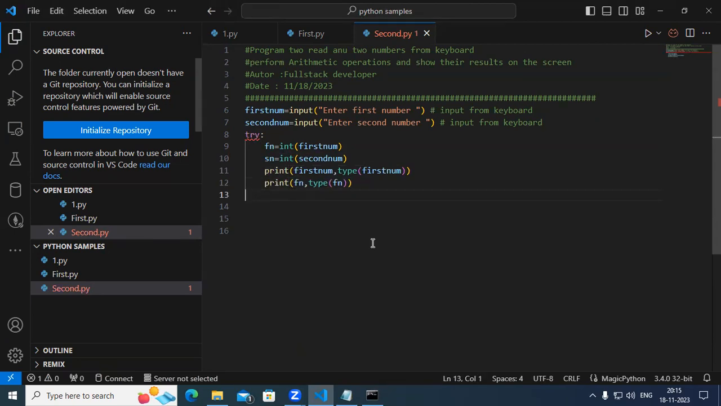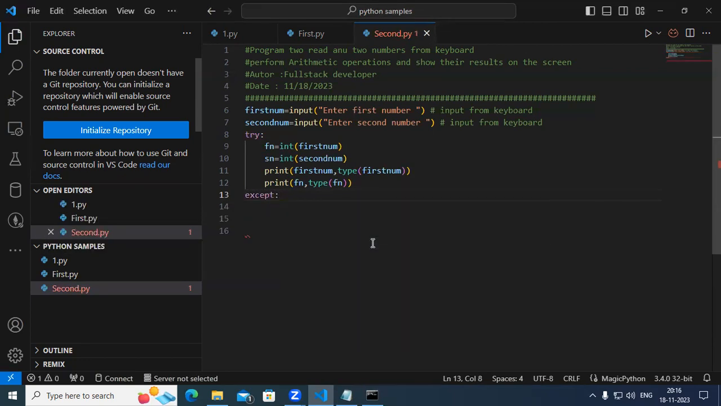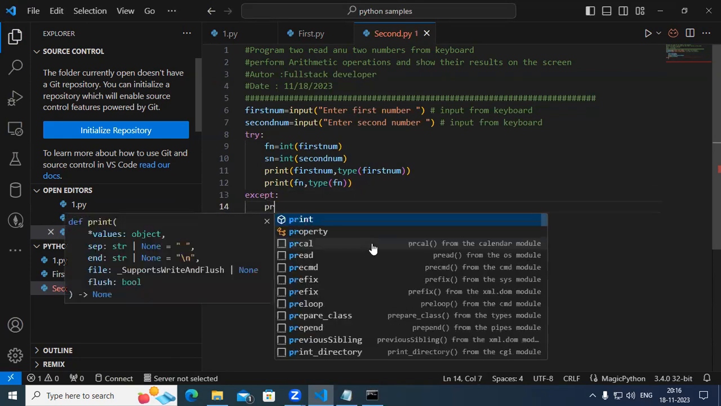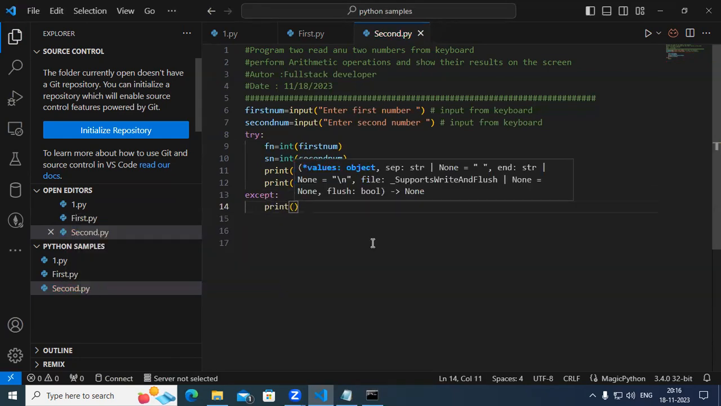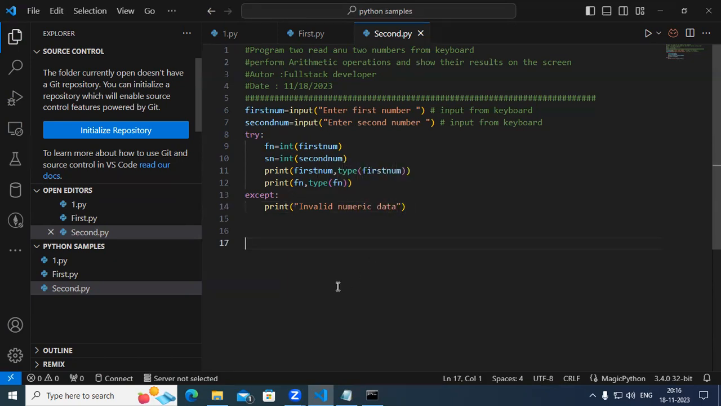Then we come to this point here, we write except, and in this we need to print exactly what the problem is. We can print invalid data, invalid numeric type, numeric data. I print like this. In this case, what is the possibility? There is only one possibility.